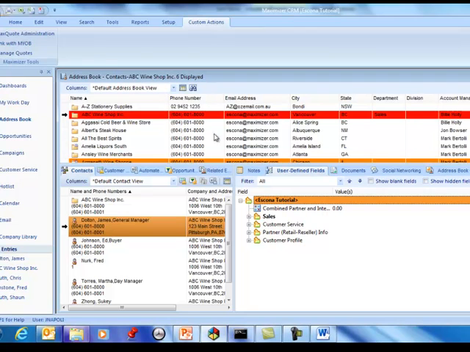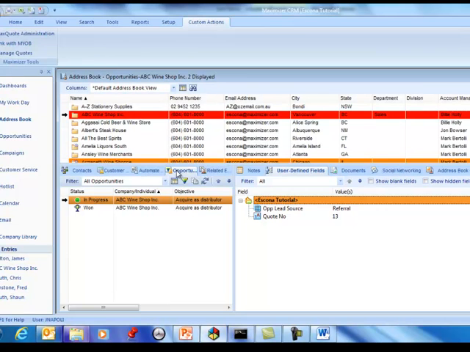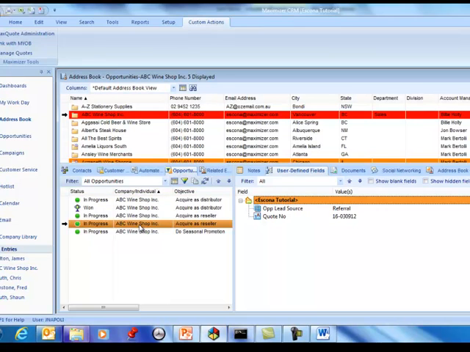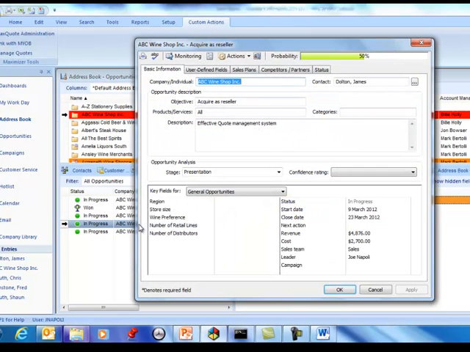With ABC Wine Shop selected, I'm going to click on the Opportunities tab in the bottom left hand window pane. I'm going to press F5 to refresh this window, and you can see that it's created a new opportunity. So let's have a look at that opportunity, and it will contain details that we previously entered both into our opportunity creation window and also into our quote system.